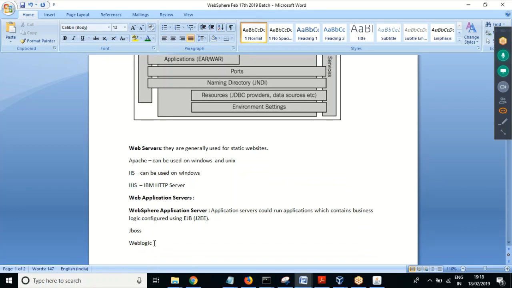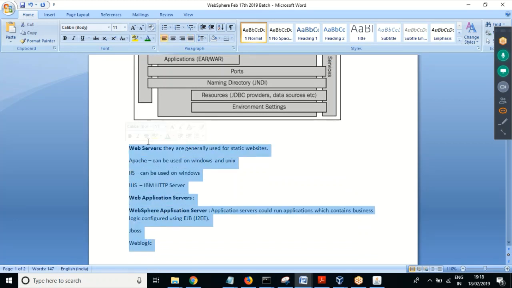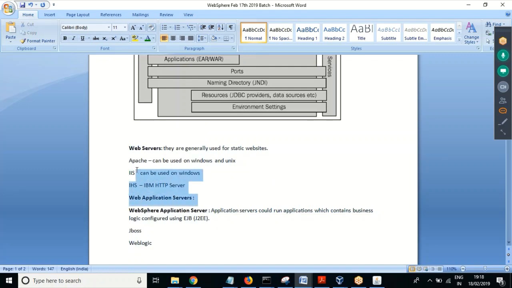We have discussed web application servers and web servers. WebSphere, JBoss, WebLogic come under web application servers, and Apache, IIS and IHS come under web servers. We should know how to integrate web servers with WebSphere. In our architecture, the request first comes to the HTTP, I mean web server. It could be Apache, IIS or IHS, and then the request will route to the WebSphere application server.